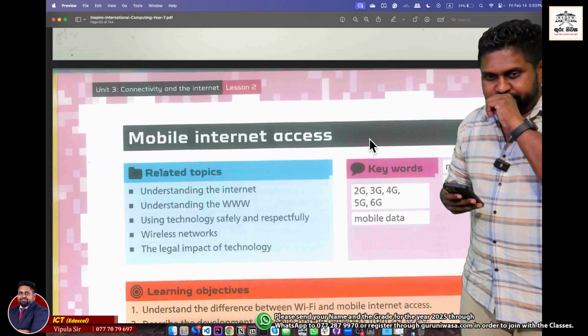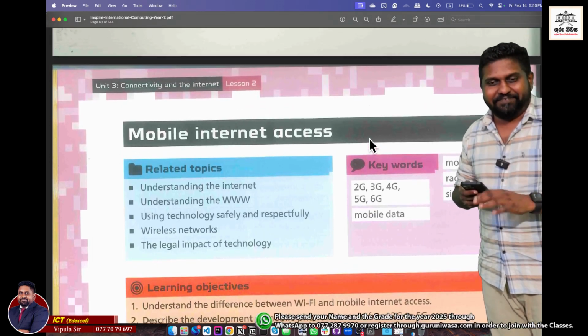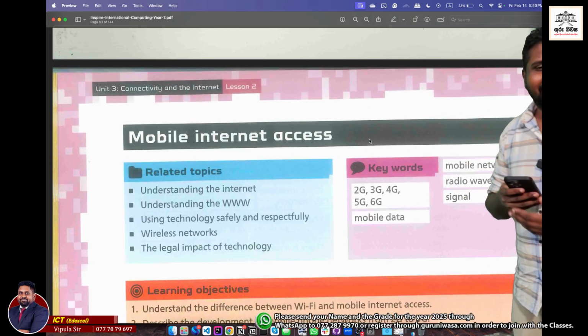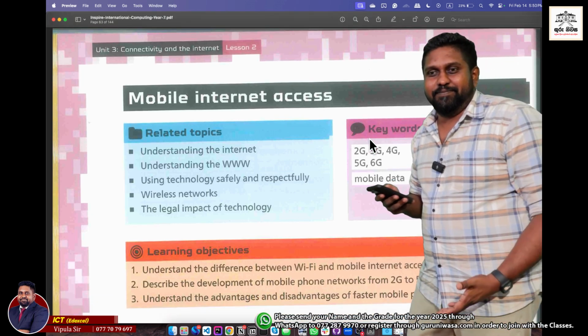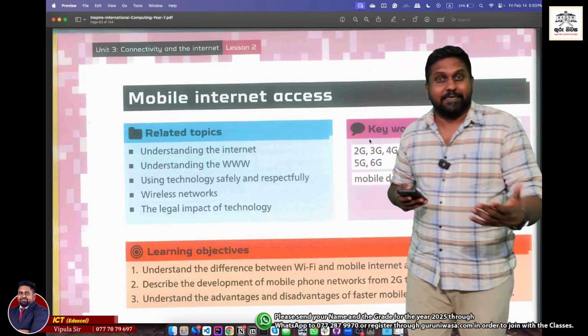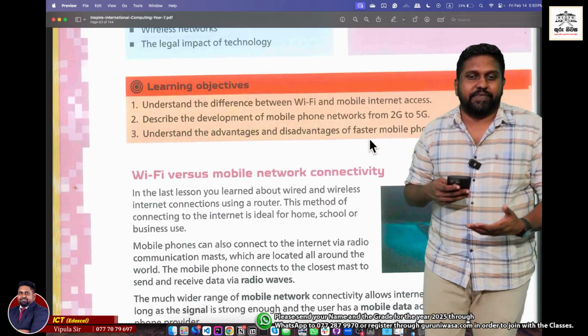Then we talked about Wi-Fi. Then we talk about mobile internet access. Mobile internet, quite straightforward. We all know now. Technically, most of the devices are connected through mobile internet, and that's the standard way we connect, right?